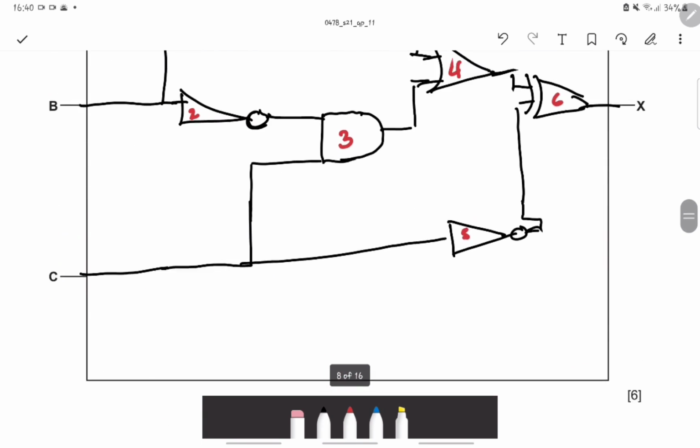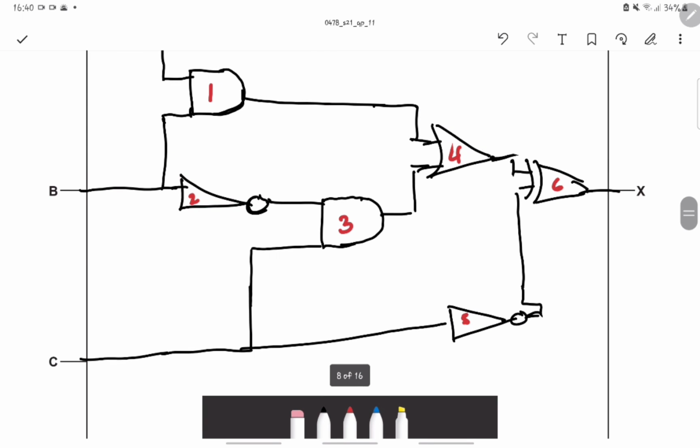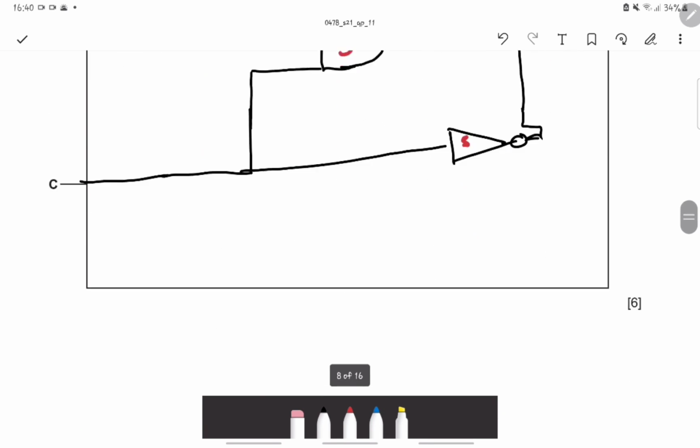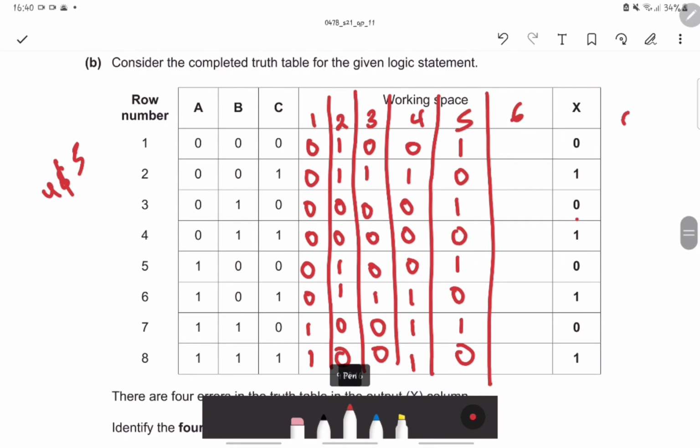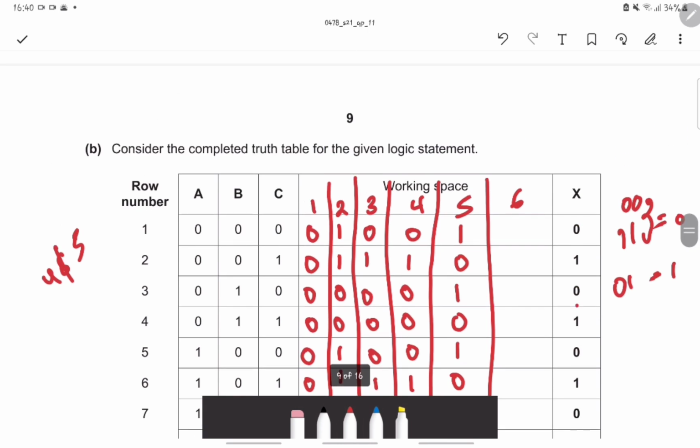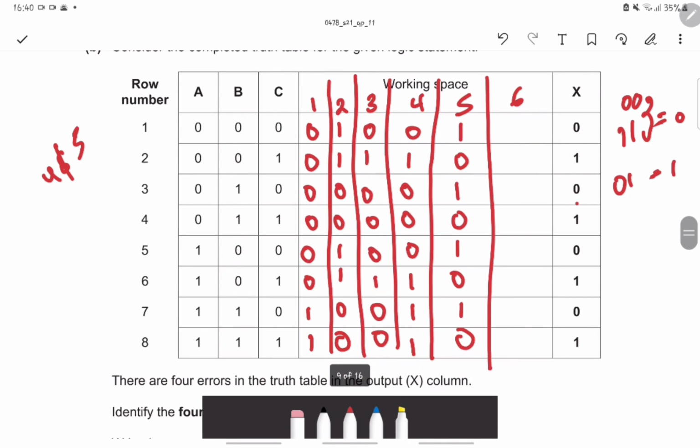But let me just have a look at it. 4 and 5 is connecting to 6. So we know that XOR gate, if it's 0, 0 and 1, 1, this will equal to 1, right? 0, 1 is equal to 0. Sorry, the opposite. So like is 0, unlike is 1. Okay, should be that. It's sort of a bit messy right there, but let's see.